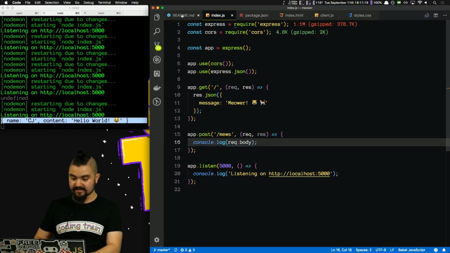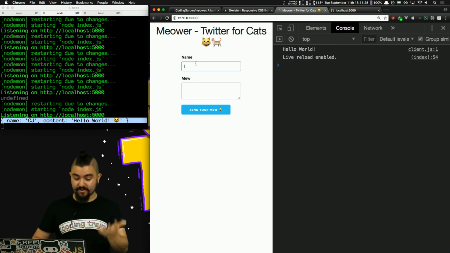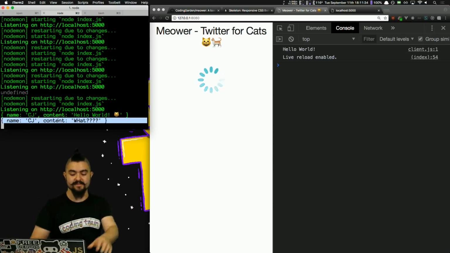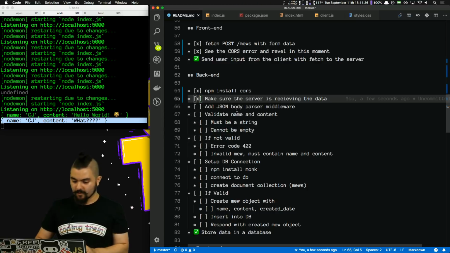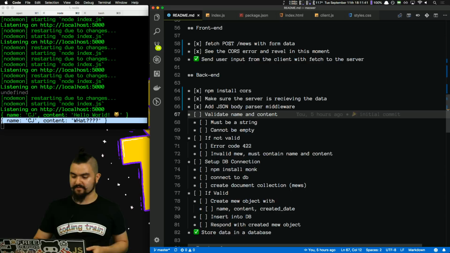So let's look at our checklist. We have made sure that we're actually receiving that data. So the moment I press this submit button, the server is receiving it. So I can try again. What? And the server is actually receiving that. So we're taking it from the client and sending it to the server. Okay, so we added our middleware, and now we can process this incoming request.